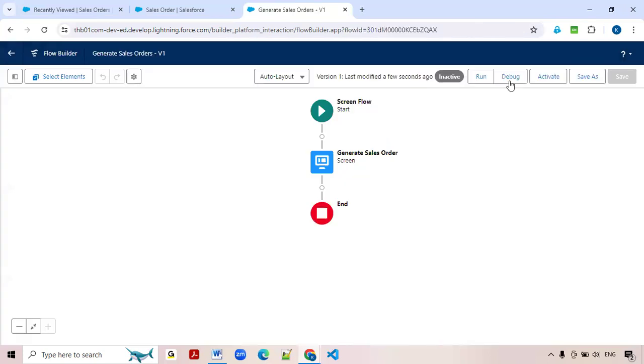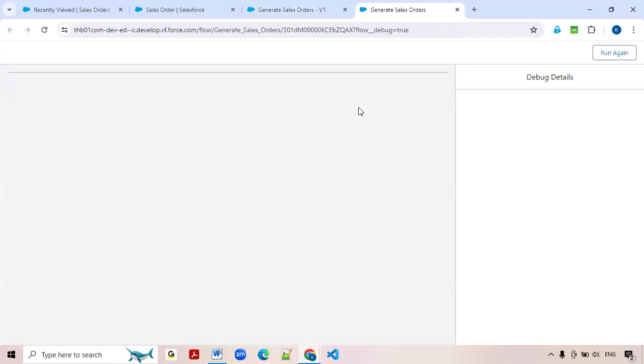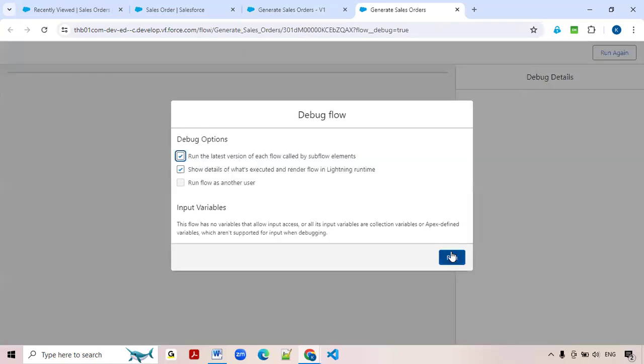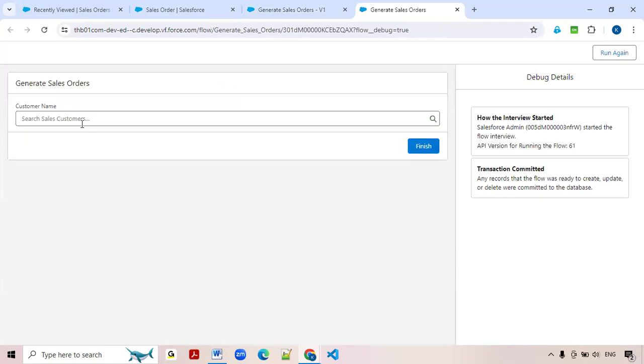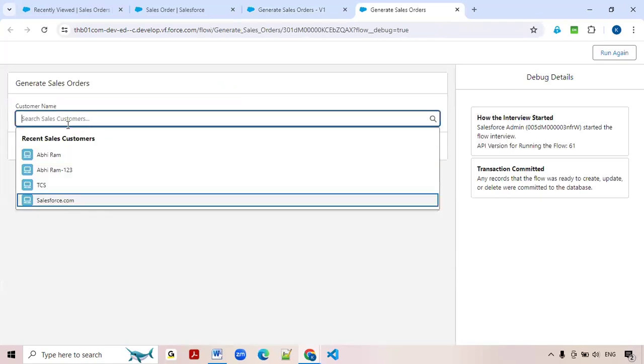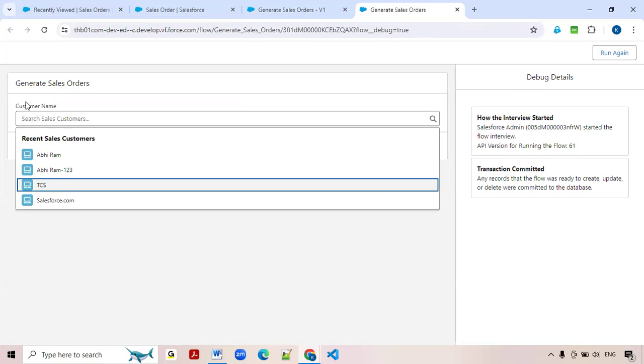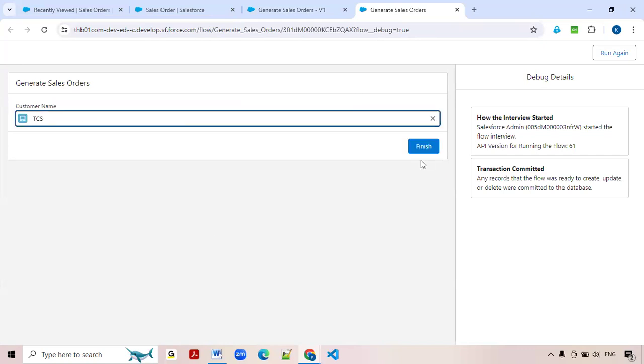After the selection of this customer ID, we need to give the sales order line item: which product they are going to select, which item, how much quantity, and how much discount they are giving to us. That is the information we need to capture. So click on run. Here we can search by the customer name. For example, I'm going to select TCS. Then we click on next.